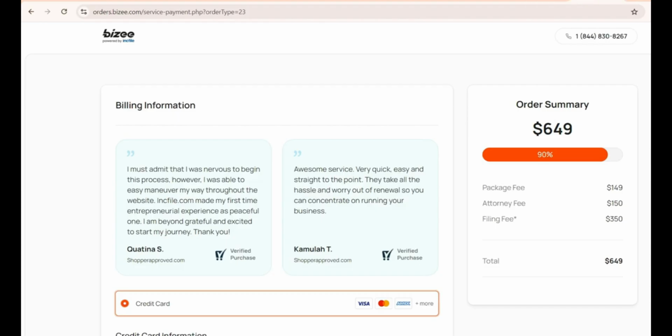Now, this is the billing information page, and on the right side, you see the order summary: a package fee of $149, attorney fee, and then the filing fee, and you get the total. This can vary depending on which location you are selecting, as the filing fee may be different. So in total, this is what you would be paying, and to pay, you'll have to use your credit card. And then you also get to see the verified purchases here.